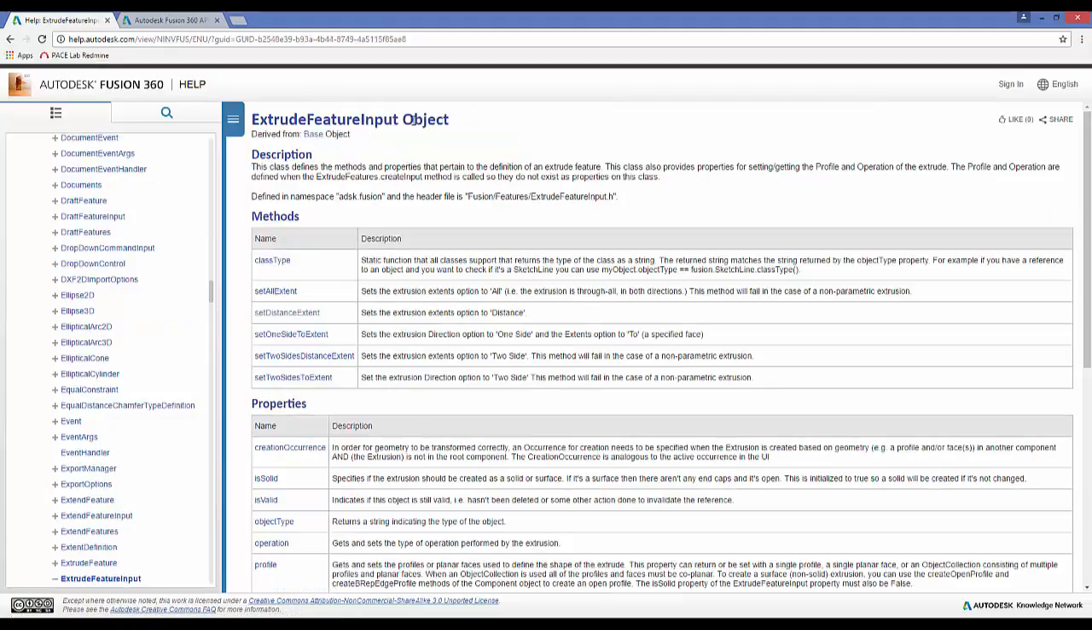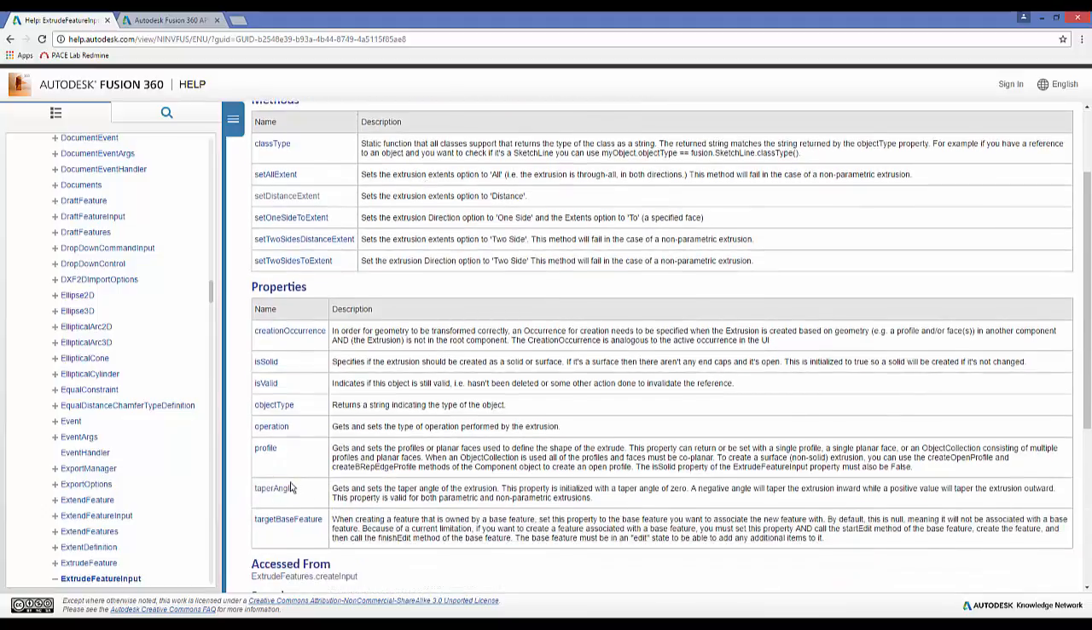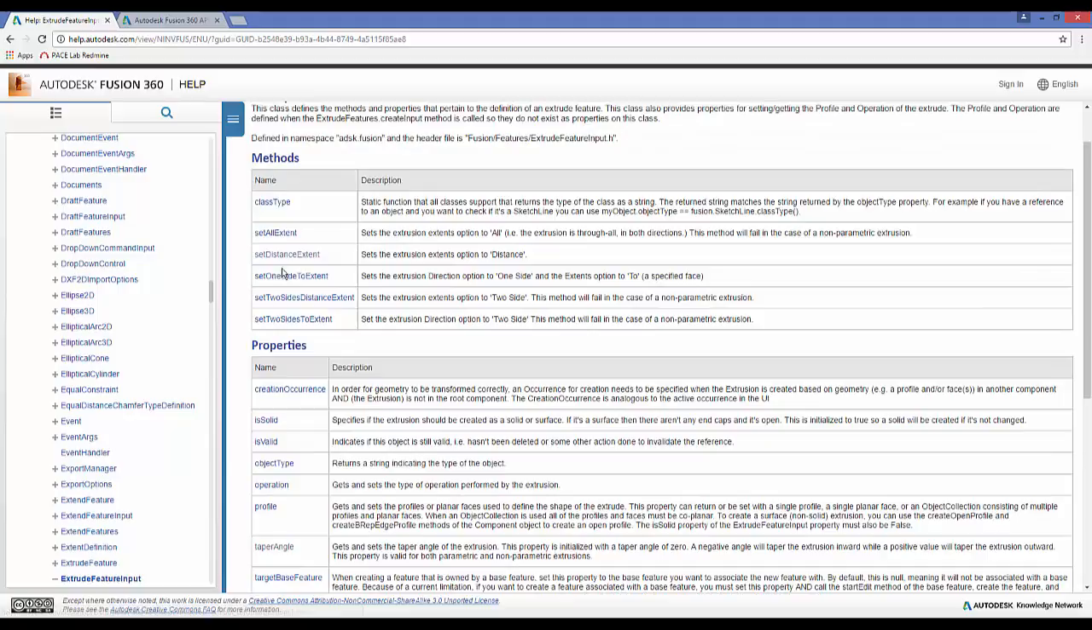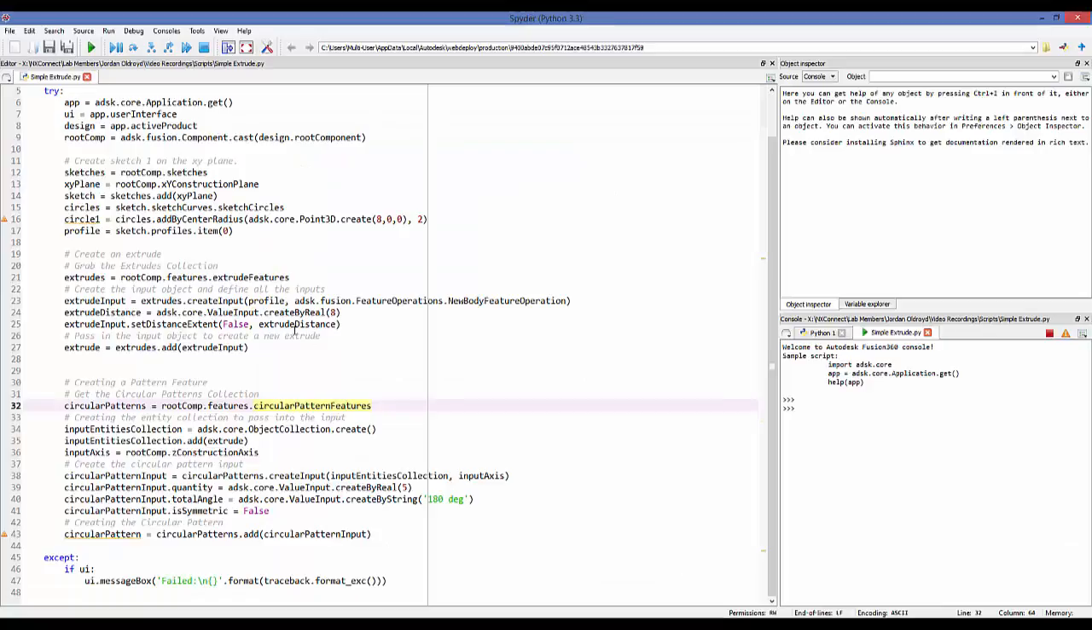And then once we have the input object, we can further define things, for example, the taper angle, or we can define its distance. So if we want to set the distance, we do that with the input feature object dot set distance extent, and then we can either do it symmetric or not, and then we pass in the distance. So let's go ahead and look at this through the code.